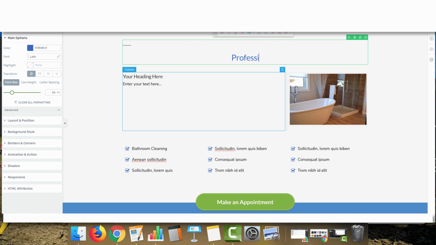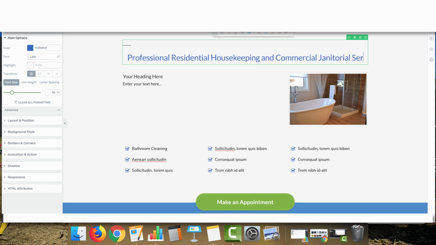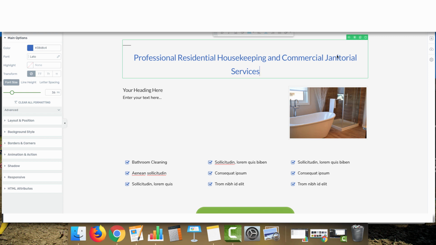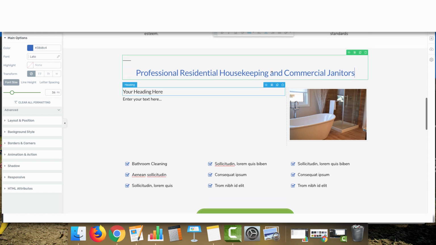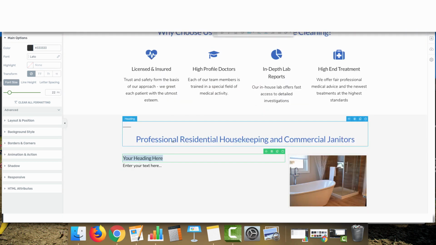Professional, residential, let's see, residential housekeeping, and commercial janitorial services. Or we could even do janitors, because again, we already have janitorial up here. That's going to be H2.